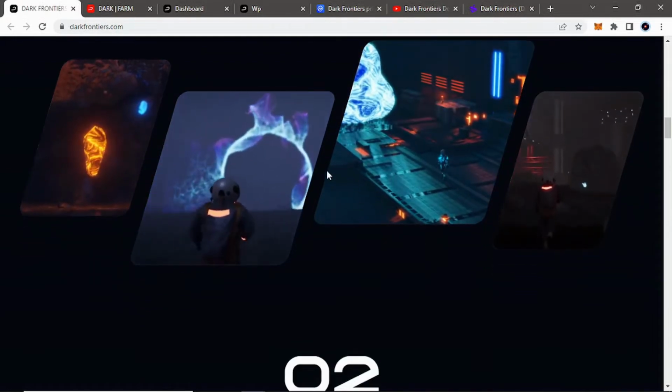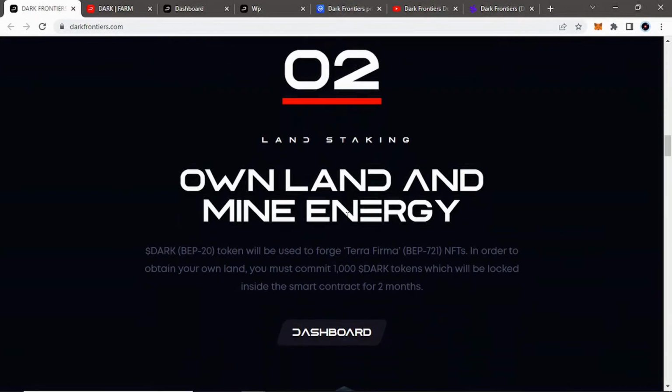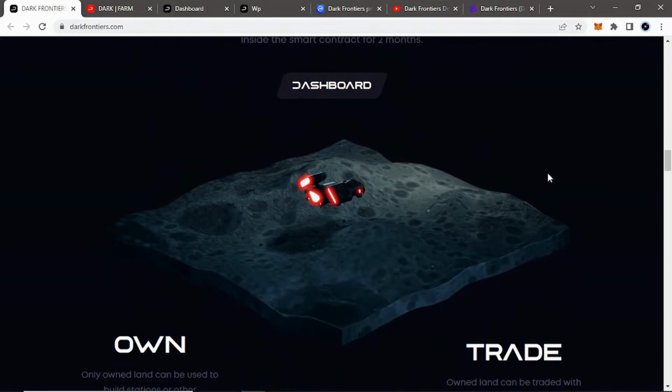Some quick gameplay footage here. And then they are going to have it where you can own land and mine energy. So if you see here, the Dark token will be used to forge the Terra Firma NFTs, like the land NFTs. In order to obtain your own land, you must commit 1,000 Dark tokens, which will be locked inside the smart contract for 2 months.